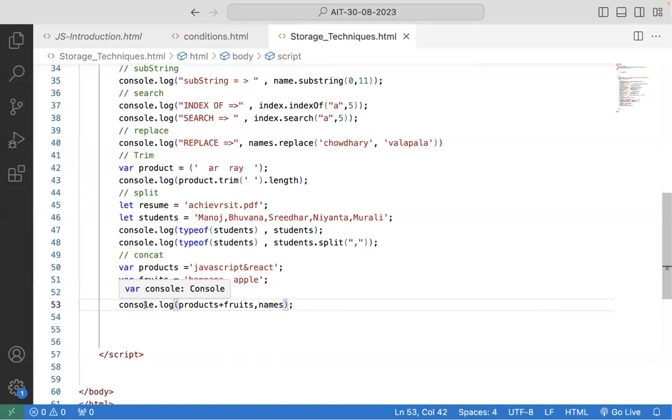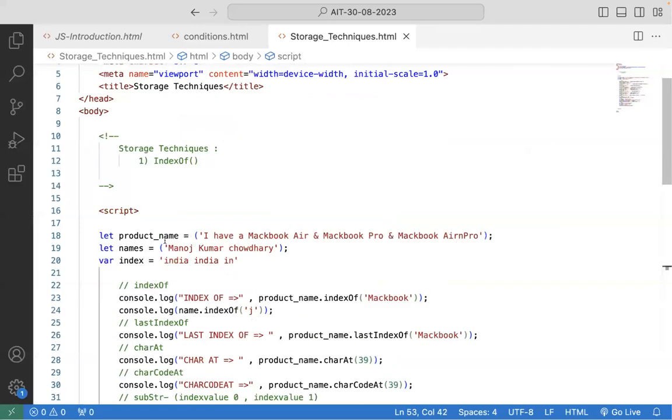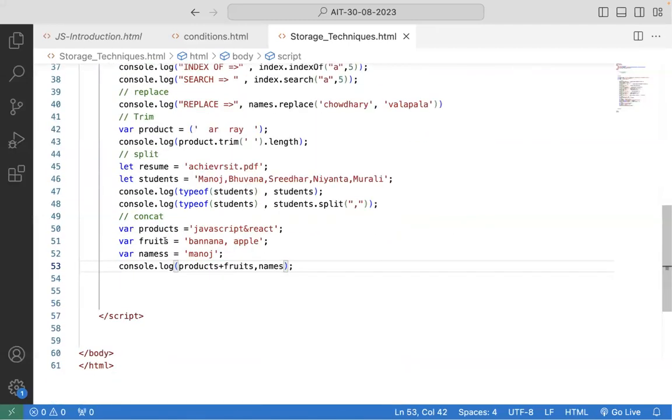Okay. So that's all about today's session. And these are not the only string methods. There are many more string methods. Kindly check how many types of string methods there are. These are some of the basic things that we'll use in JavaScript. Is it clear? I guess there are more than 36 types of string methods.